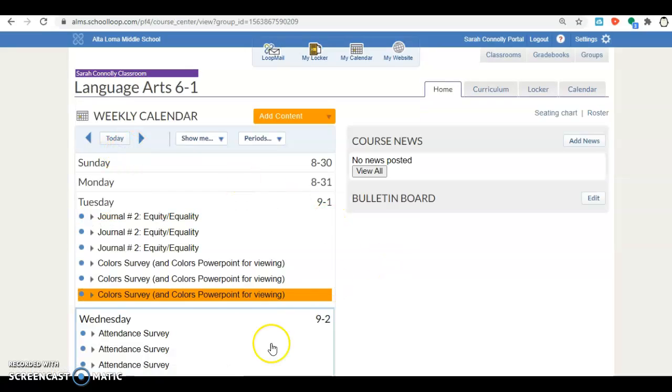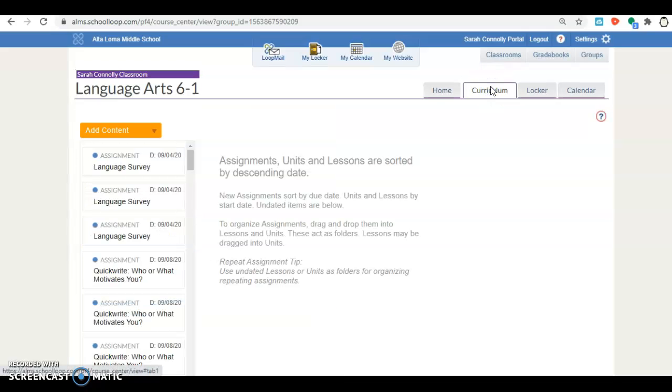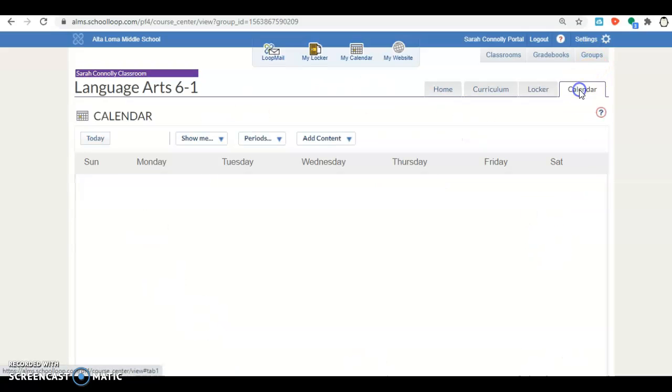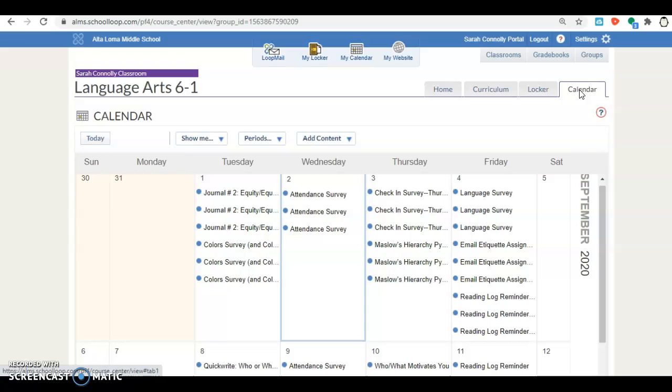If you click on a class, it'll tell you exactly the assignments. You go to curriculum, the assignments are there again. The locker, sometimes people have things there. I don't typically, and since we're using Google Classroom, most people probably won't. And lastly, there's another version of the calendar.